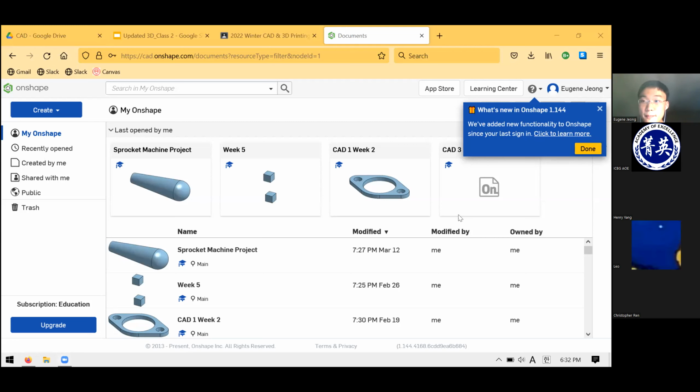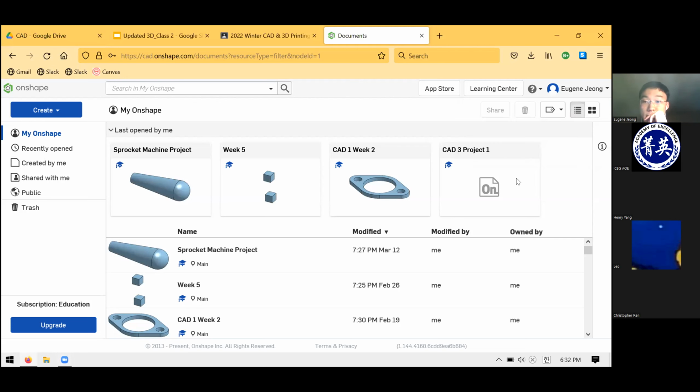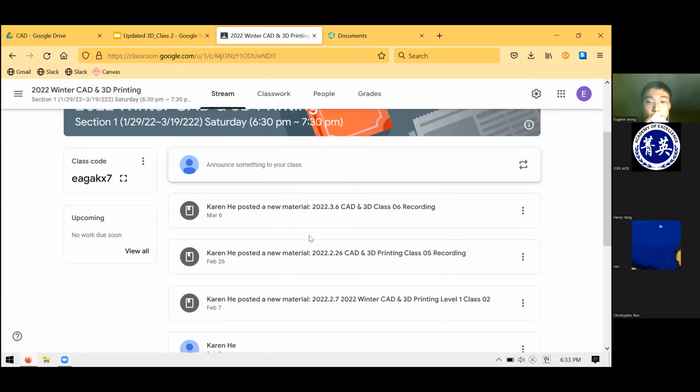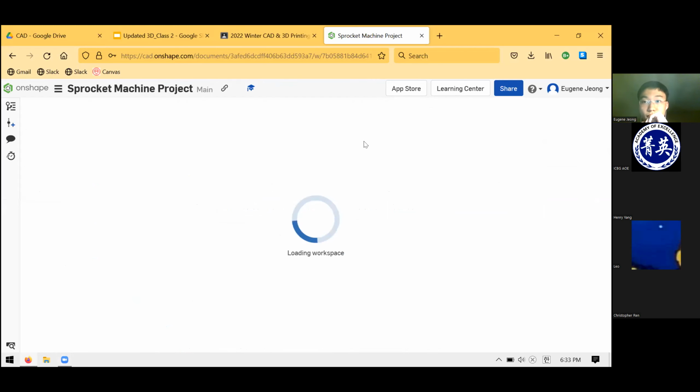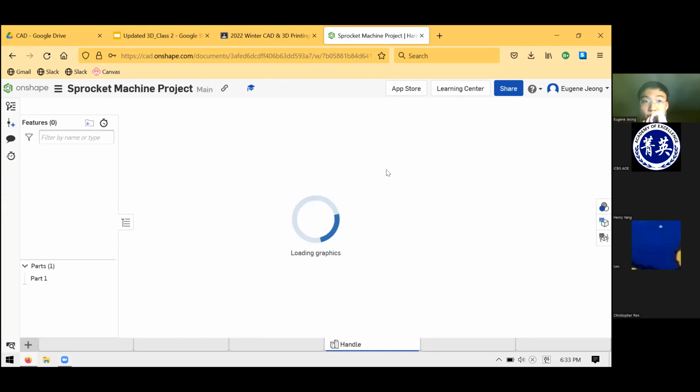Yes. Like for our sprocket machine project, I didn't get to go. Are we going to do a new lesson today? Today we're going to try to finish the project. By the end of class, because last week I forgot to do the other stuff that I didn't do. So could I just watch it? Because I can't do it without those parts.